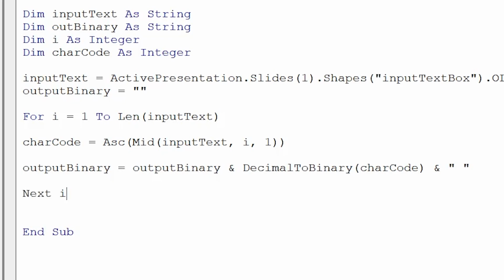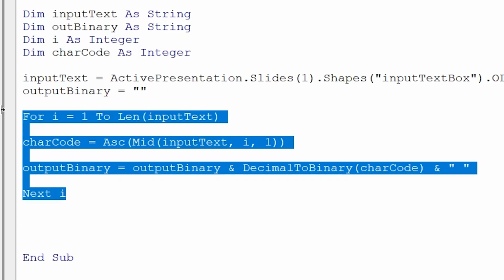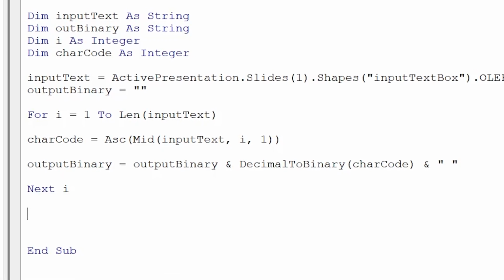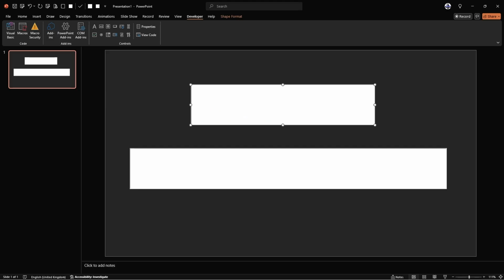So we can see Next I, that's it. And we'll just be looping through that however many times there are letters in our string. Now, once we've done that, the output binary will have a binary code, which we can then add to our output text box. So that's this one here, the bottom one.